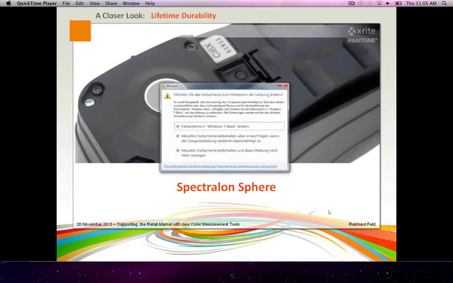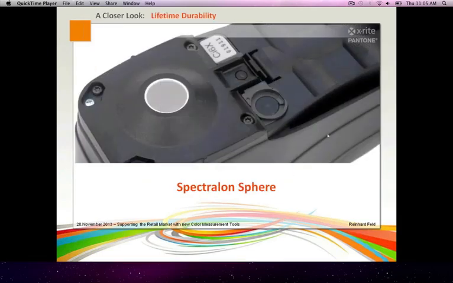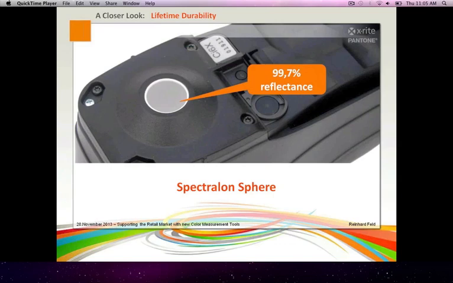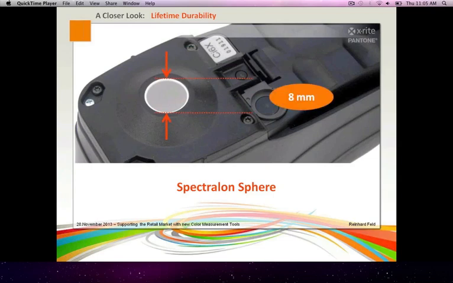The instrument is using a highly reflectance sphere with about 99.7% reflectance. It comes with the 8mm sphere, so you have an average aperture. This has been proven to be a good aperture for the point of sale field.